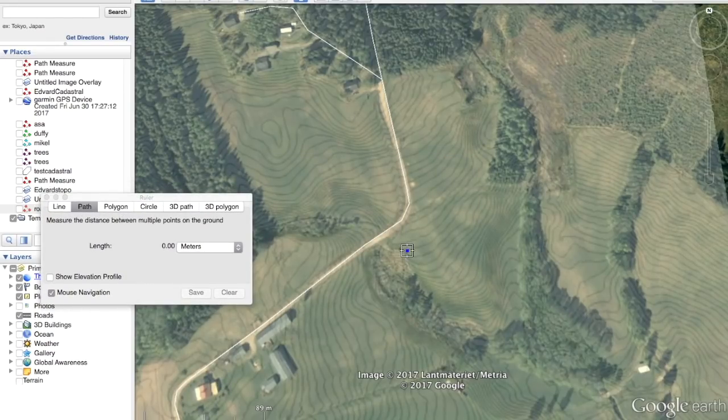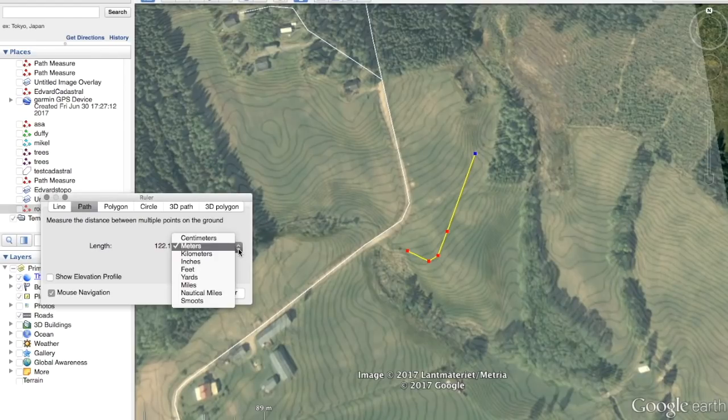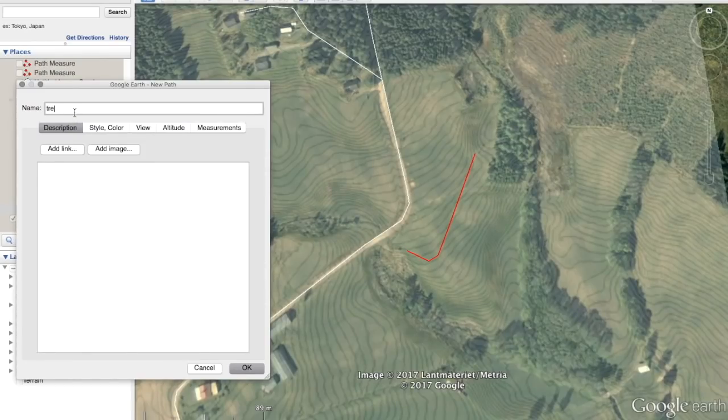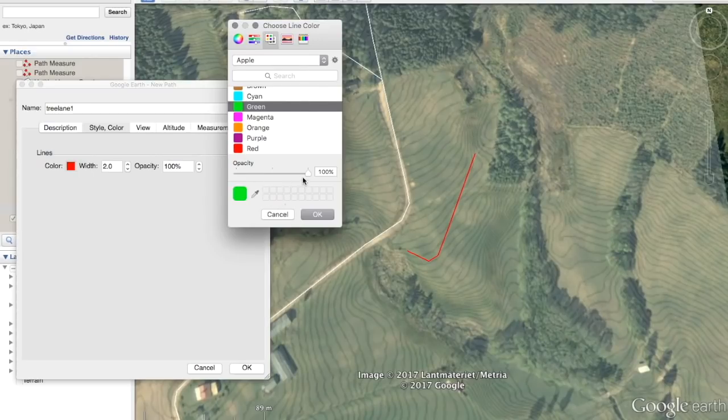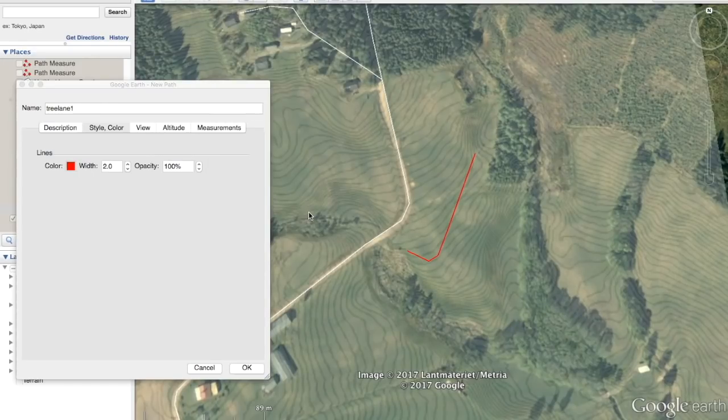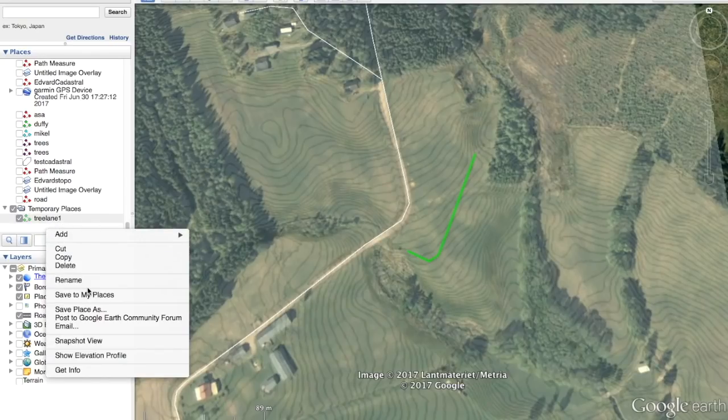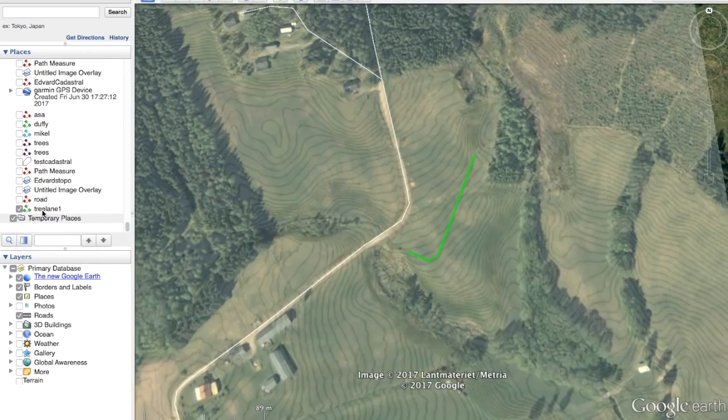For example, if I've laid out my keyline pattern and I want to plant trees, it's only this number, 122 meters, that I need. I can obviously change this to feet or yards, whatever it is. But it's that information I want to save. I'm going to call this tree lane 1. I'm going to make it green because that makes sense. And I'm going to make it a bit less opaque. And I want it wider so it represents a sort of wider mark on the landscape, like so. And I'll save it here. And again, I can right click and save to my places, so it will always be there.